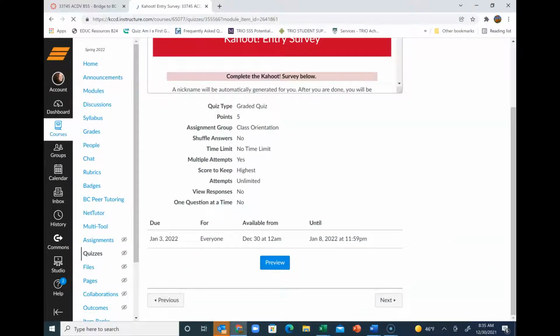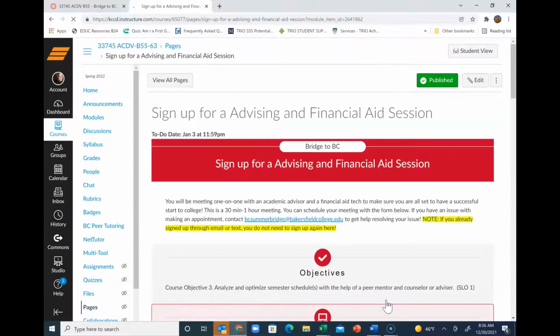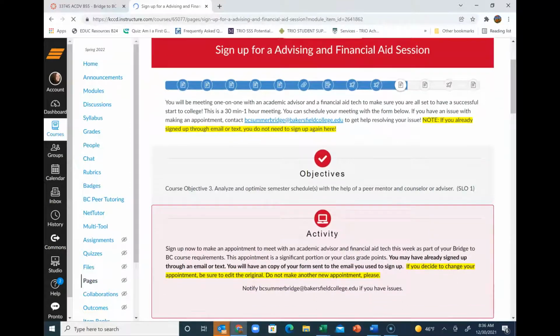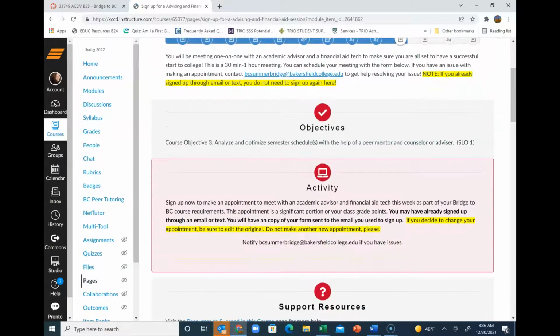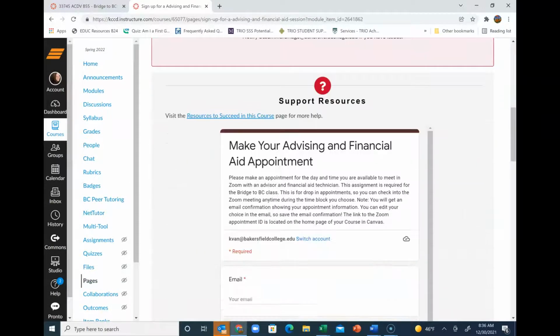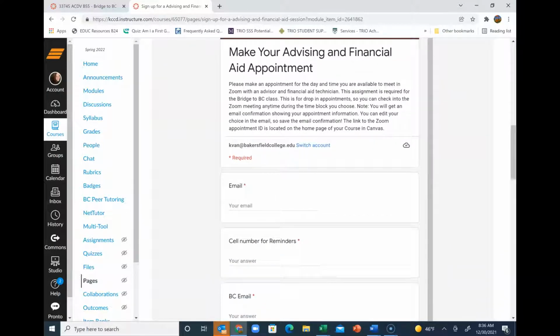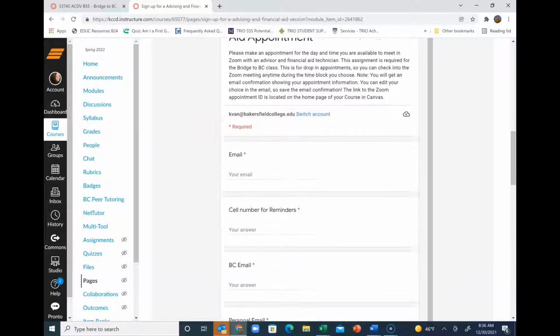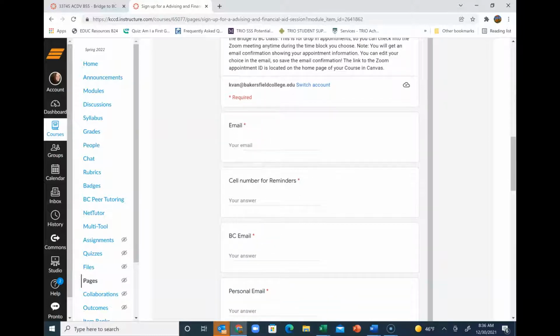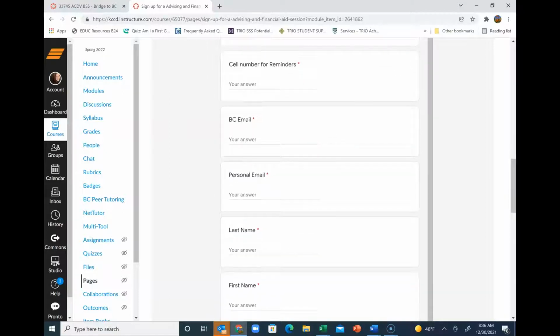Here's a survey to take. It's a real quick survey, all part of the orientation module. This is a really important page here to sign up for your financial aid. If you already signed up because you were sent a text or an email to sign up, then this will have already been completed, and you should have received a copy of that information in an email that you put in here to tell you what day and time you signed up for.